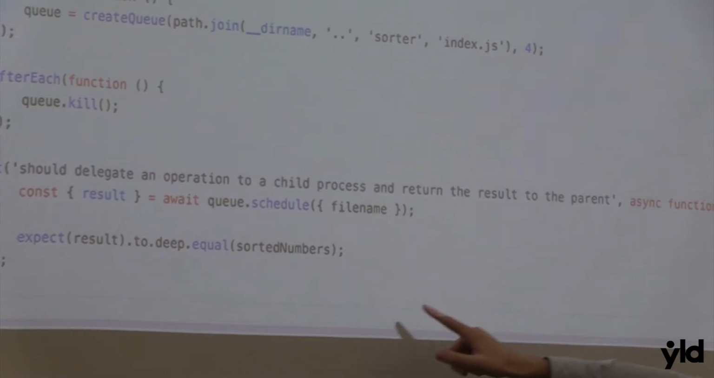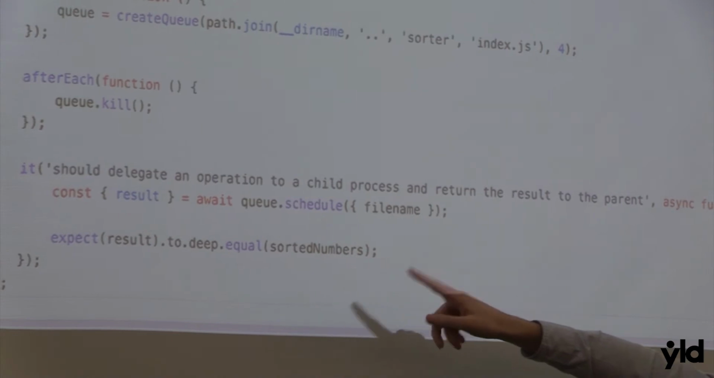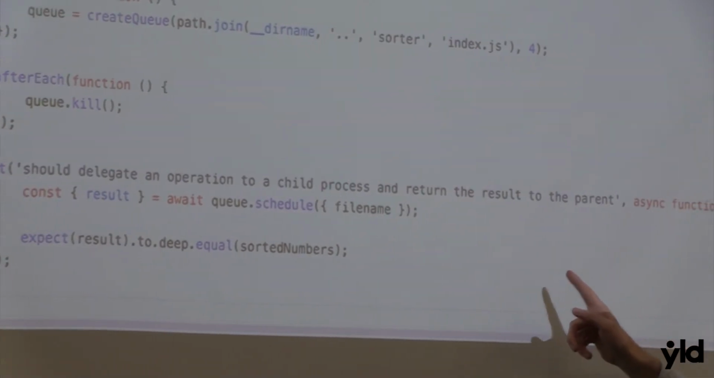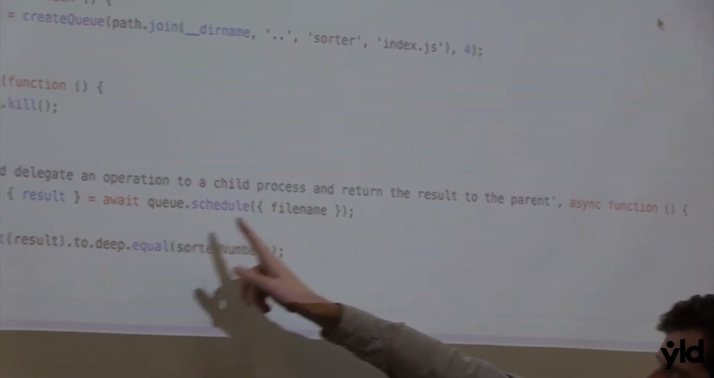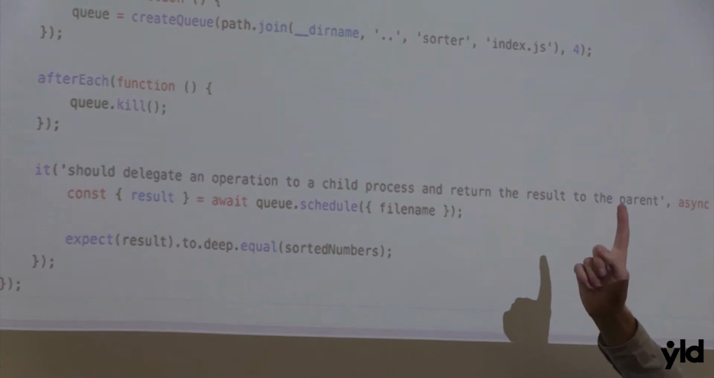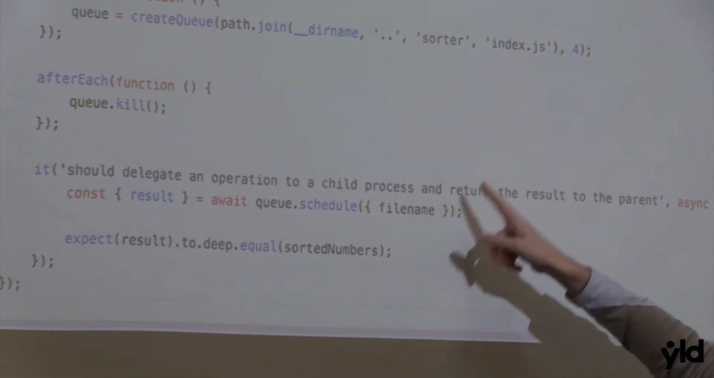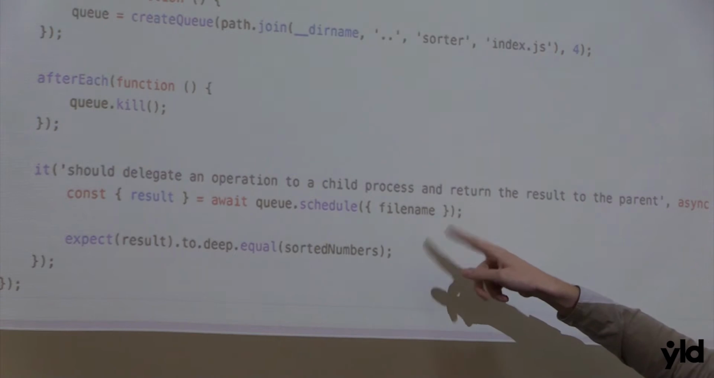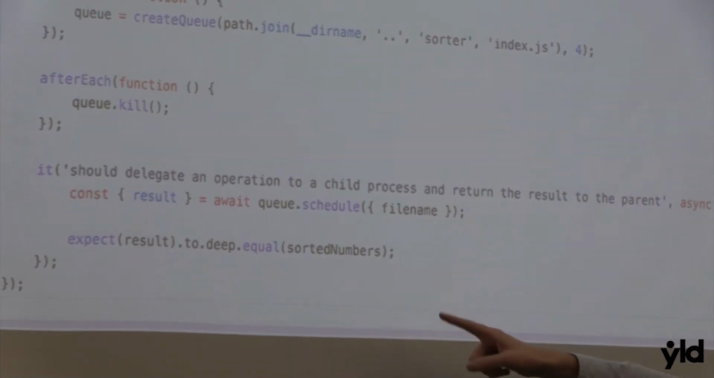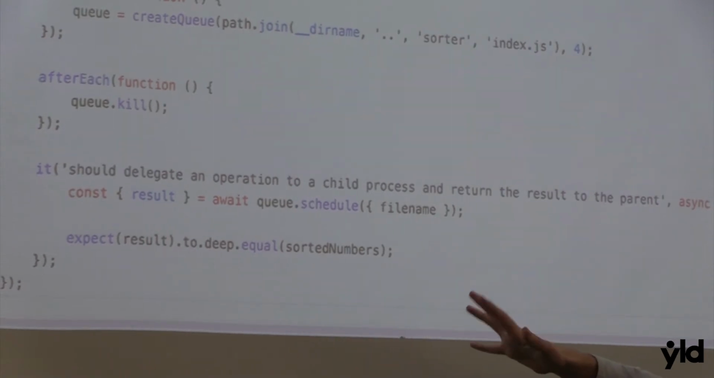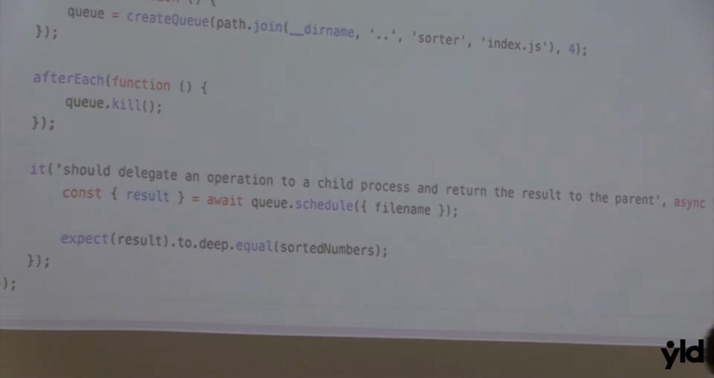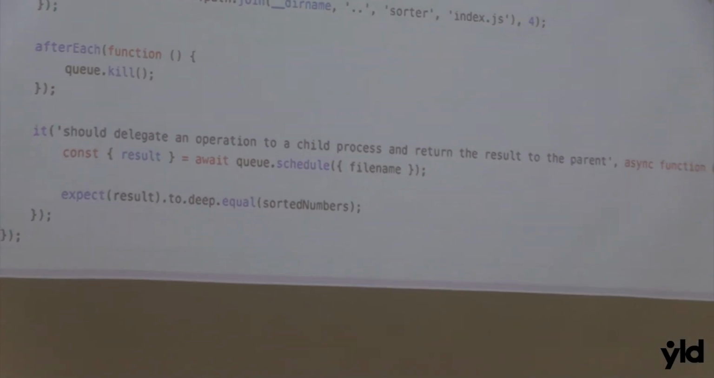Okay, so it has one test case that says it should delegate an operation to a child process and return the result to the parent. So I schedule a payload to the sorter script with the file name of the JSON file I want to sort, and once that's returned, I assert that the object that's returned conforms to what I expect it to. So now you see how the high-level API works.